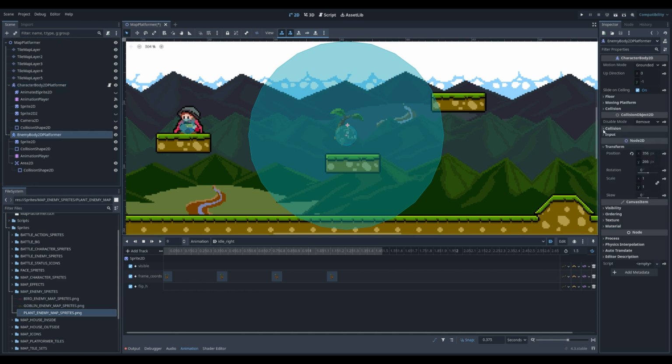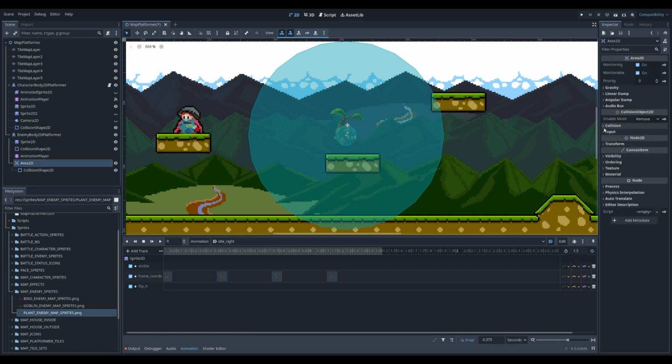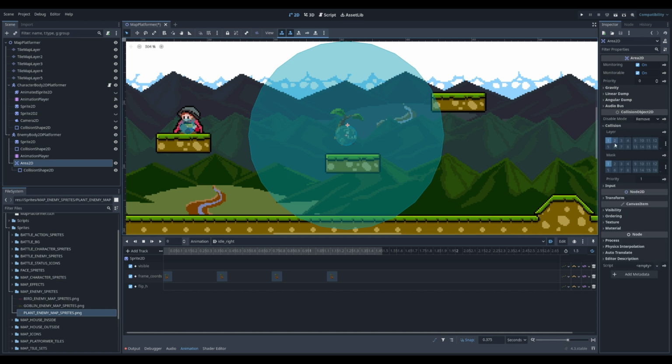If I go to the enemy, we're going to say that it is on 4. And the enemy's body is not listening for anything. I hope that when I turn that on, it doesn't fall through the world, but I think that should be good because that's probably just for signaling. And the detection is going to be on 5, listening for 2. So hopefully that works. We'll be able to test that in just a second. I'm going to go ahead and hit save because I'm paranoid. And now we're going to start with the code.